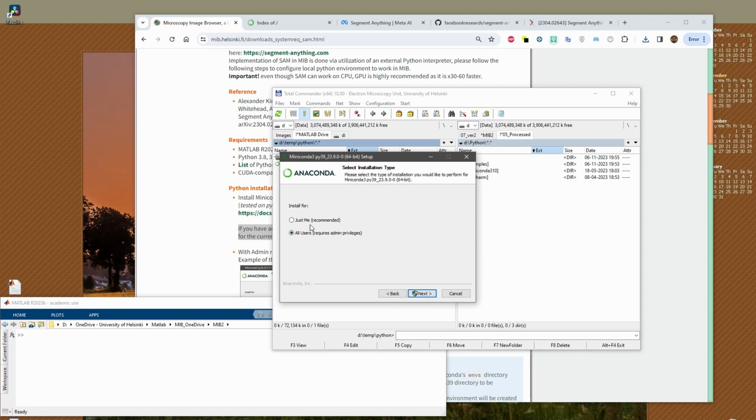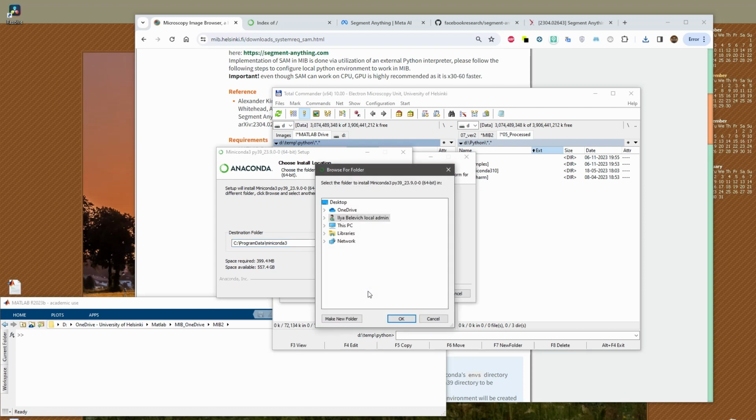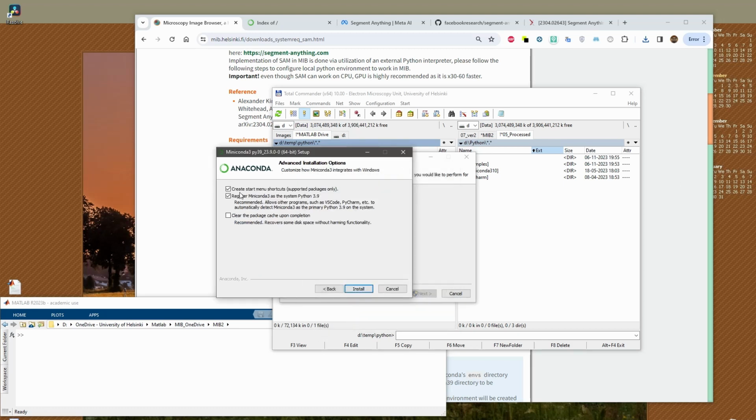Because we have multiple users, I install it for all users. If you don't have local admin, then you can just install only for yourself. Okay, and then typically I install it to my D drive, Python, and then create here Miniconda 3.9. Next.